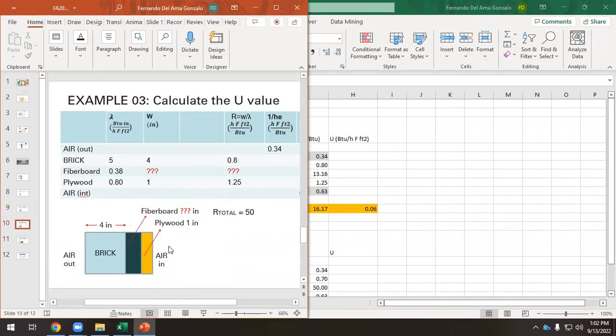The next one is this one. Okay, so that's another question that you can have. What's the minimum thickness that we need? If our goal is an R value of 50, what's the minimum thickness of fiberboard?